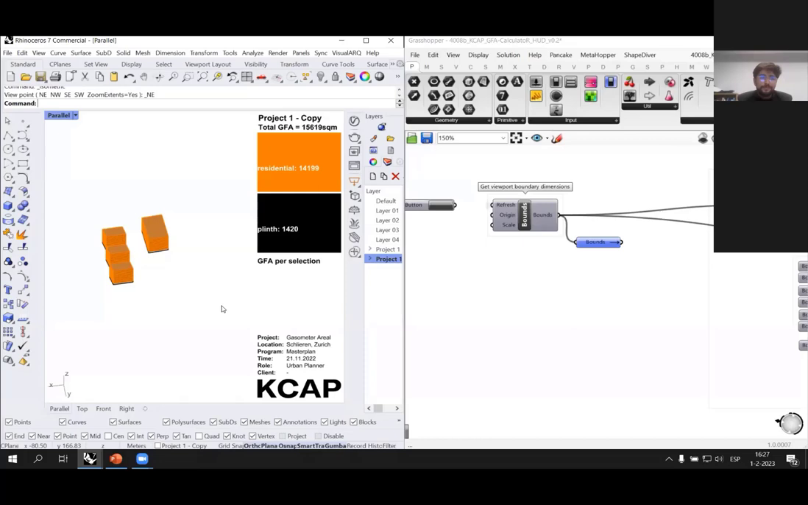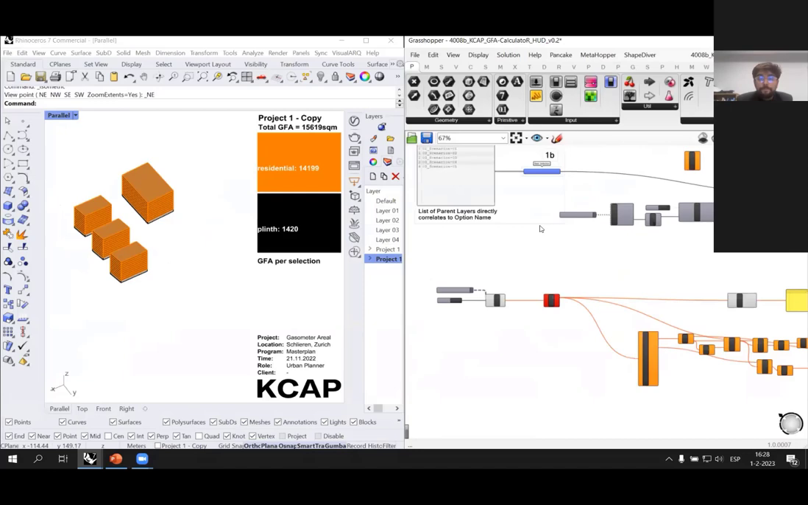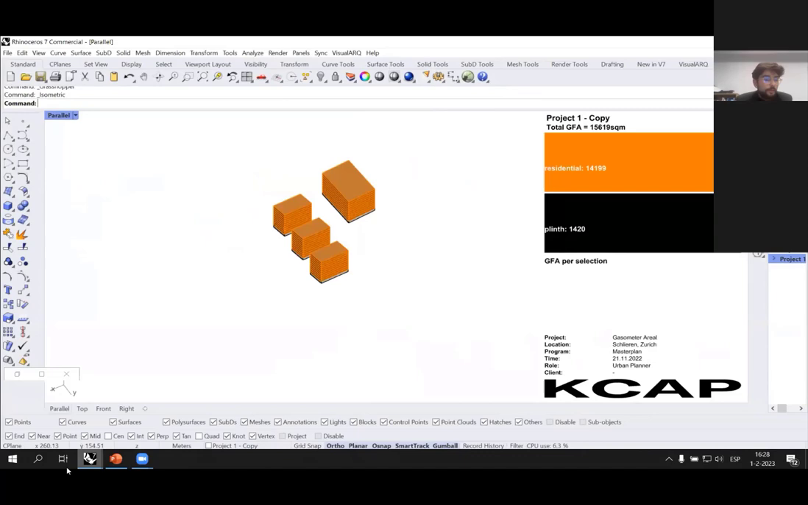So as you see here, we have a massing, which is quite simple, a plinth and some layers on top. And what we have in Grasshopper is something that can actually be minimized once we press play. This is what we call an area calculator. Oh, sorry. You know what, from time to time you need to refresh it.